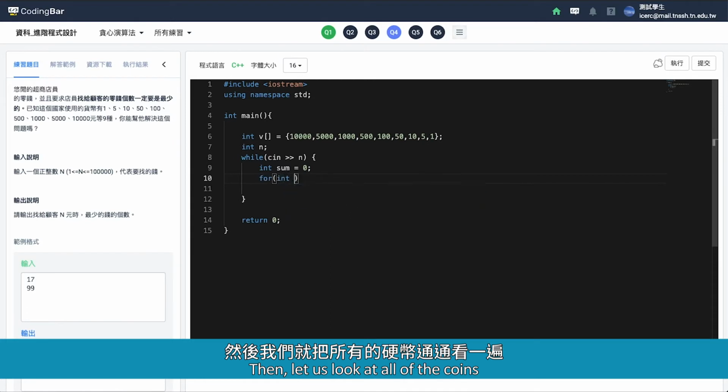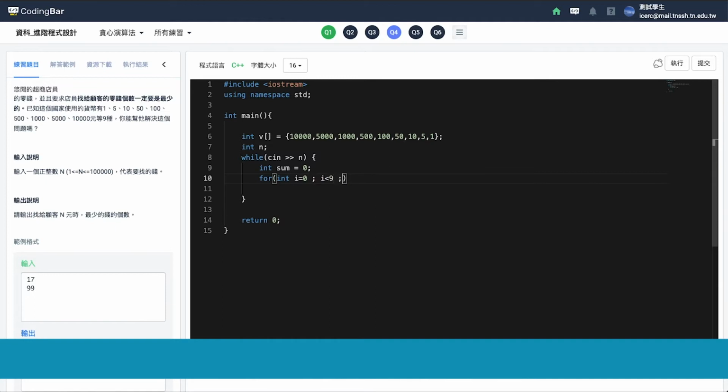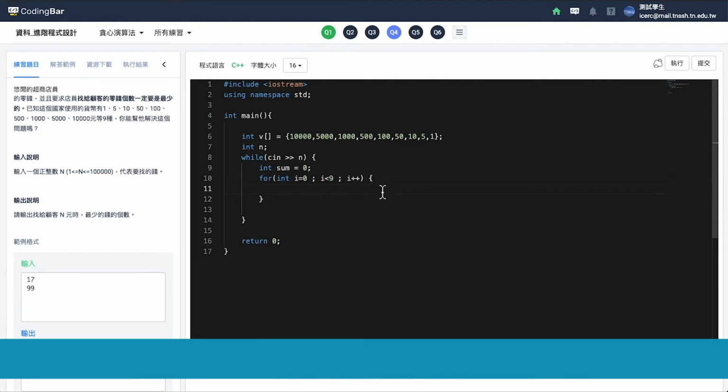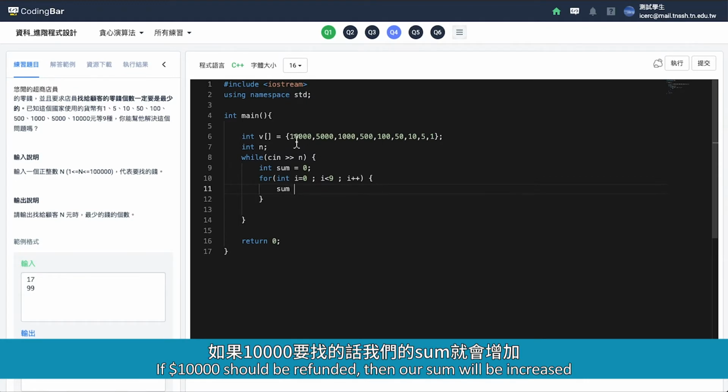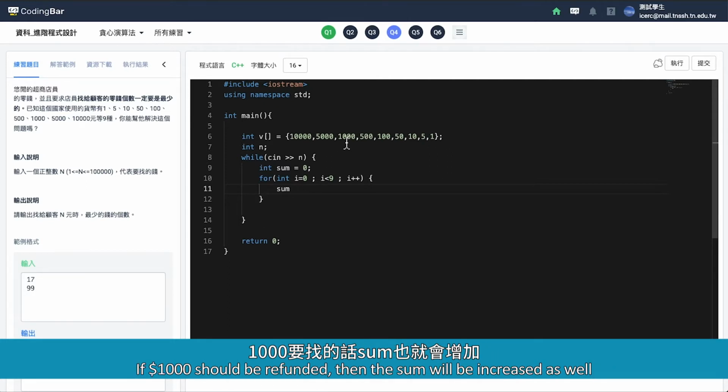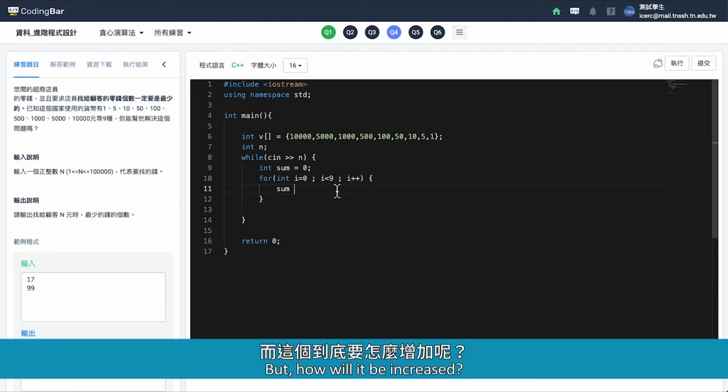Then, let us look at all of the coins. Based on the for loop, you need to check the money ranging from $10,000 bills to $1 coins. If $10,000 should be refunded, then our sum will be increased. If $5,000 should be refunded, then the sum will be increased accordingly. If $1,000 should be refunded, then the sum will be increased as well. But how will it be increased?